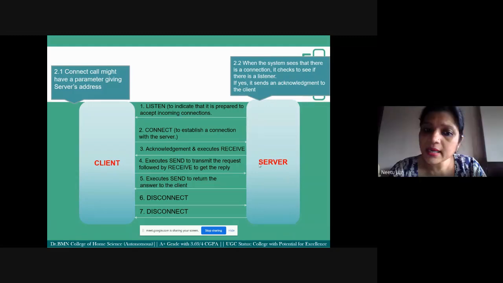So the client will execute. How will the client transmit its request? By executing the send operation. Once it executes the send operation, the request will be transmitted to the server.